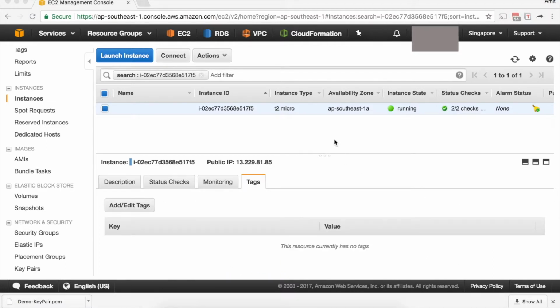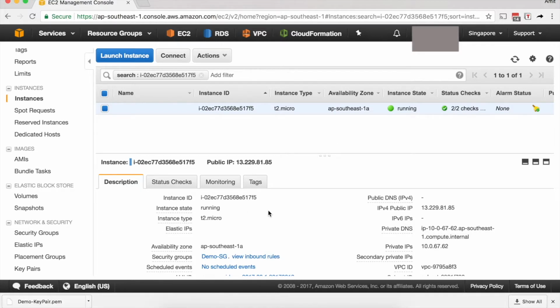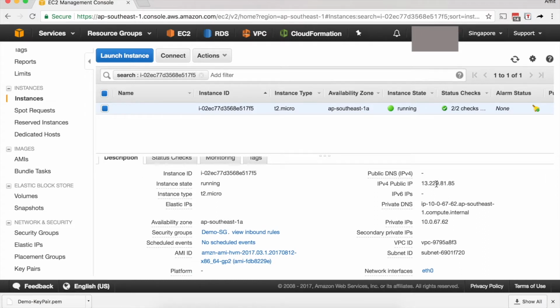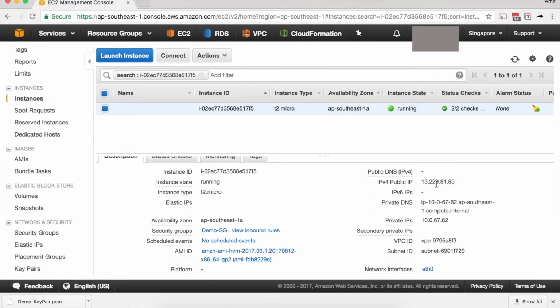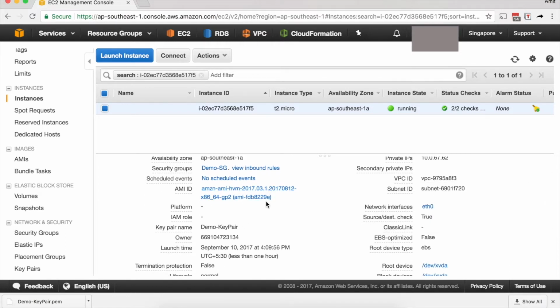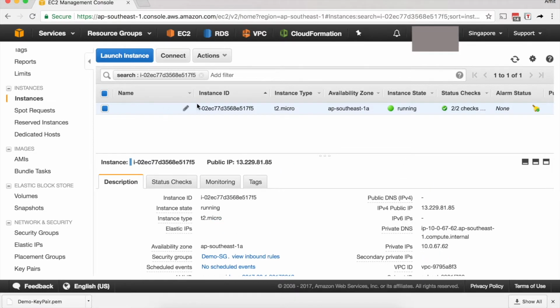So our machine is ready, and we can see it here. And if we click on description, we can see everything here. The public IP, it has already assigned a public IP, and this is a public IP. And we can see network interface, the AMI ID from where it is created, demo SG as the security group name. Let's talk about the naming.